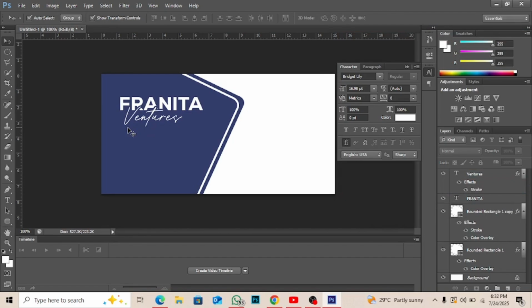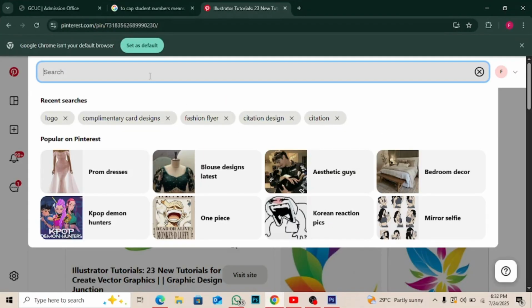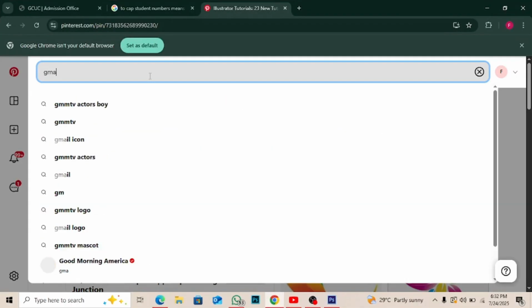Okay, so now I want to write the location, the contact, and the email. Okay, so I want to download images for this. So I can go to my browser and search for Gmail logo.